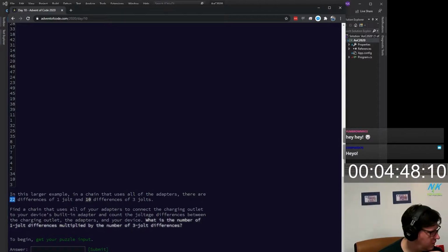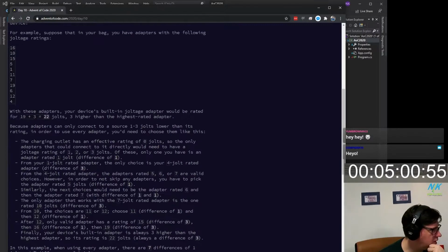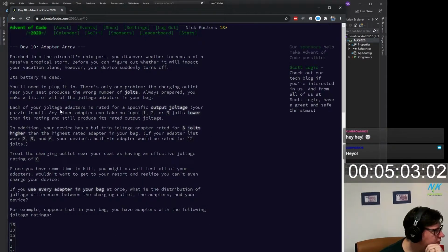Okay, so this is 22 and 10 times 3, so this would be 52, right? Oh no, wait. What's the number of 1 jolt differences multiplied by the number of 3 jolt differences? Okay. Let me see. I forgot something, I think. Each is rated for a specific output. Can take 1, 2, or 3 jolts lower than its rating and still produce its rated output joltage.